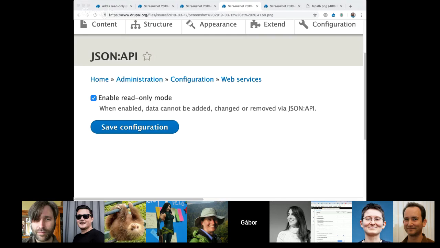I mean, what I would do if I saw that there was a problem with the JSON API module, I would first go to the modules page and see if JSON API had a check mark next to it. That's how I would tell if I had it or not. And then I would use the mitigation strategy in the SA, which would be to turn it to read-only mode by going to this path. And I would do that.